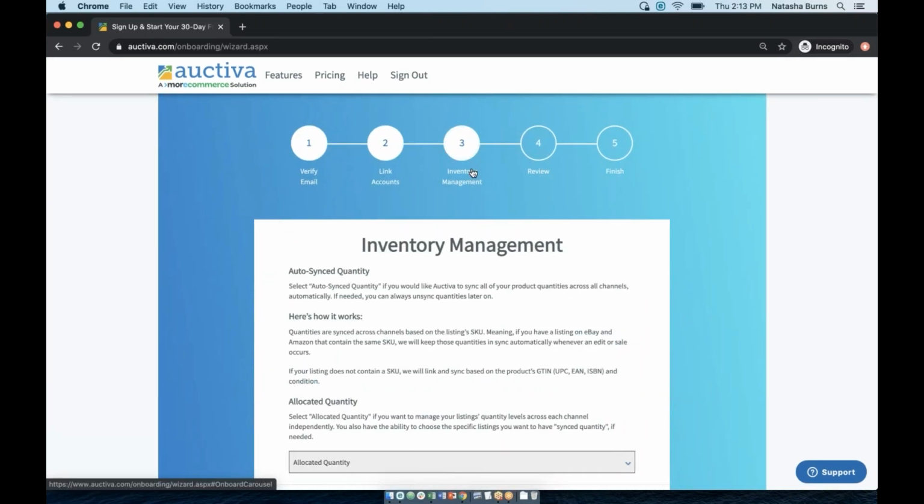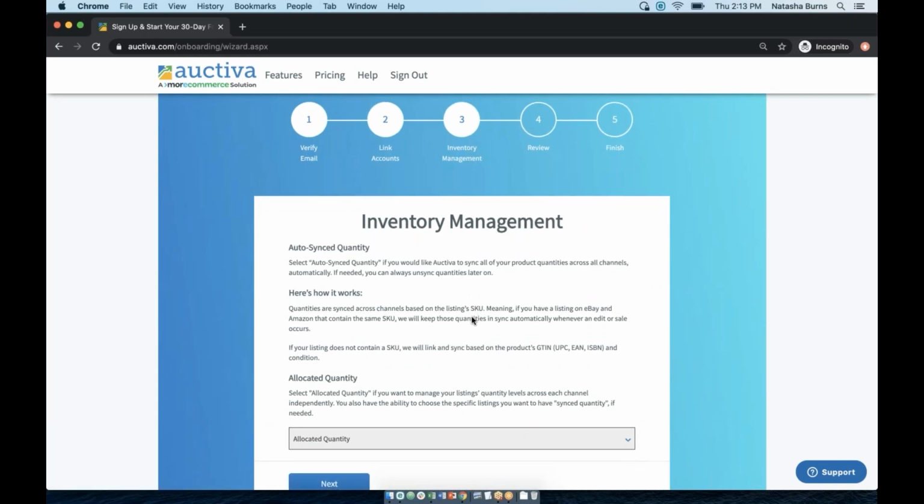On step 3, this is where you get to pick your default inventory management setting. So through Auctiva Multichannel, we've designed a system to help protect you from overselling, and it's called auto-sync quantity. So if you want to maximize your product exposure, say you only have 5 of one product in stock, and you want to get the sale on whichever marketplace it occurs first. You can go ahead and list your full stock quantity on both eBay and Amazon. So you can list 5 on eBay, 5 on Amazon, and choose to use auto-synced quantity in Auctiva. That means our system will automatically keep your listings in sync whenever a sale or edit occurs.